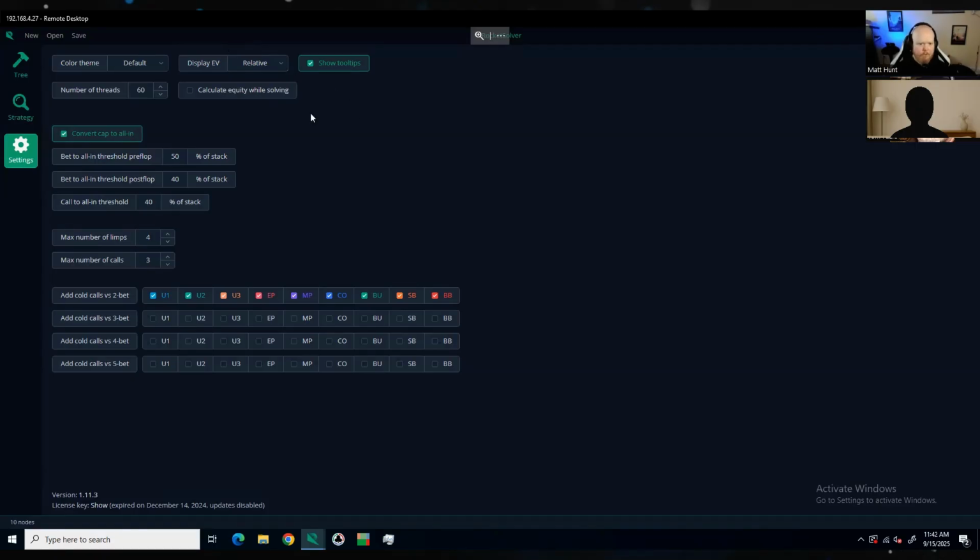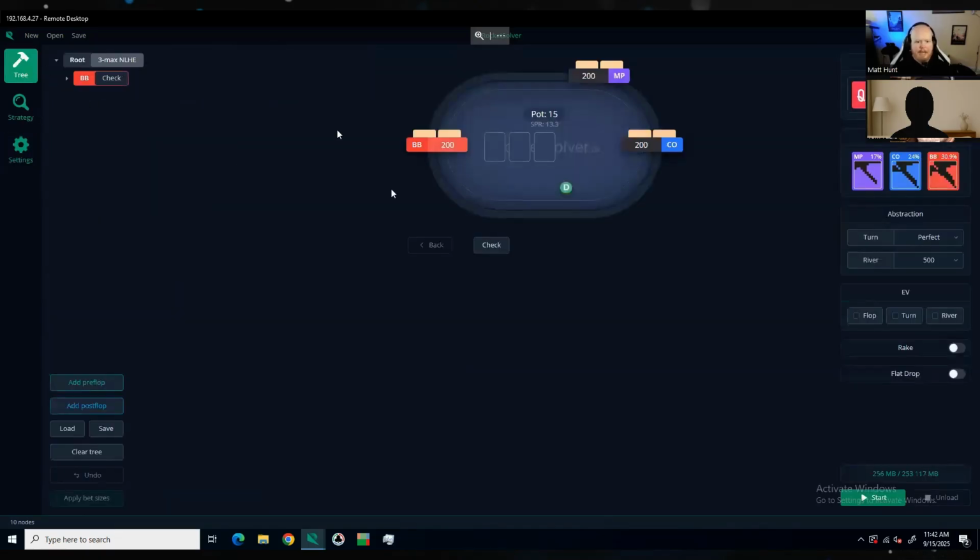Okay, great. Cool. So, color scheme and everything, it's all pretty straightforward. Now that we've got our board texture, our ranges and everything, we need to actually build our game tree. There are a lot of different levels of complexity you can go to here, but I would say to start out, just keep it fairly simple. What you have to do is add post flop. This is going to allow you to select a variety of sizes for post flop situations. And you're never going to need to use add pre-flop here if you're not going to run a pre-flop sim.